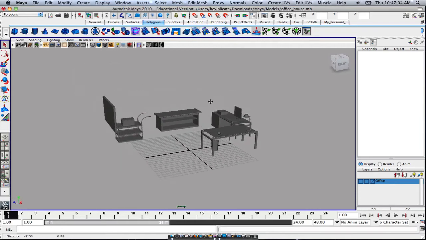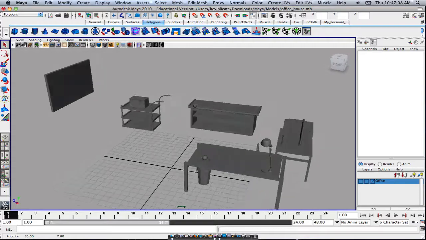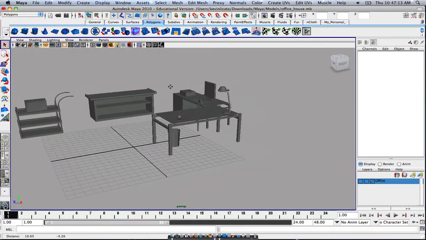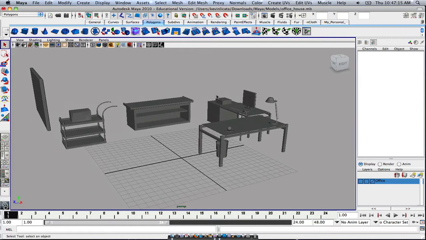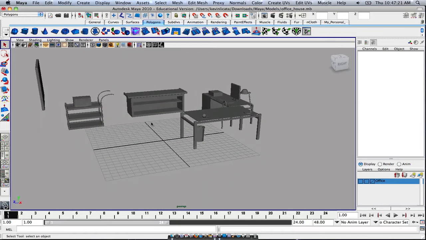This is an office that I am putting together. I'm sure you guys can figure out what I'm referencing, but I'm not going to tell you, that's for you to decide. Anyway, I need to model a chair, so I'm going to show you the process in which I do it.